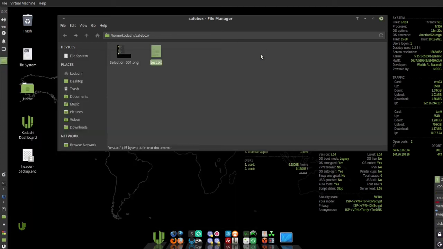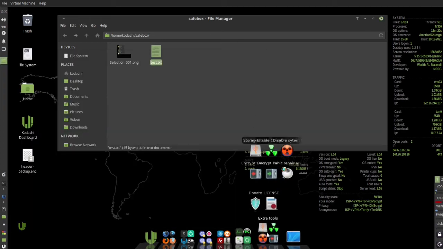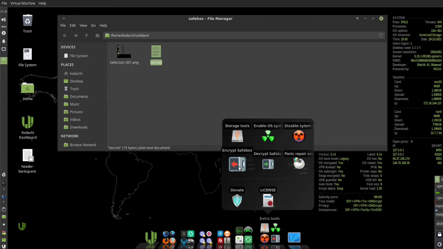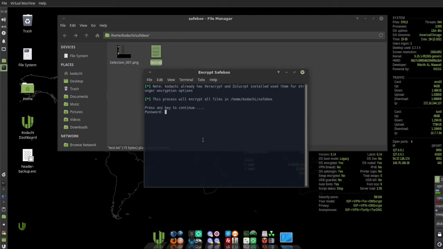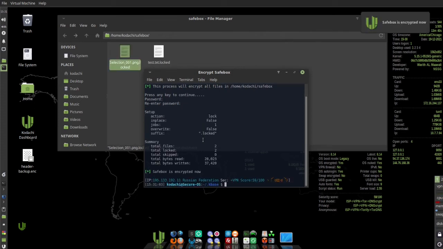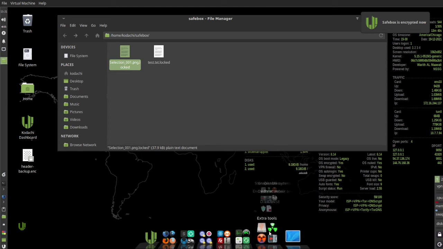But if you use the wrong password, you're going to be in trouble. So I'll show you that. Let's re-encrypt everything. Okay, everything's encrypted again. So go to decrypt.